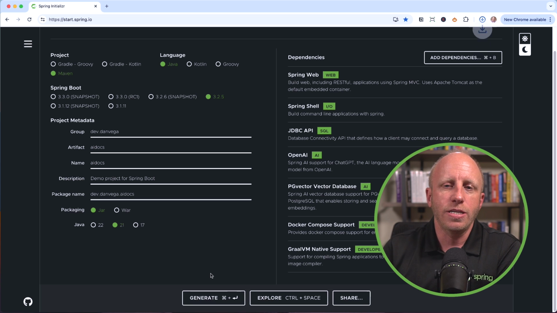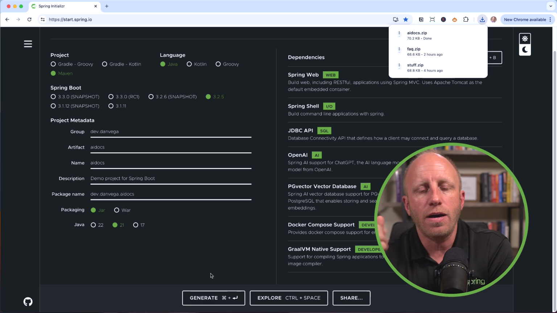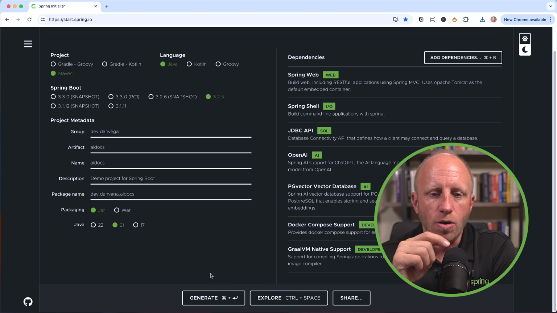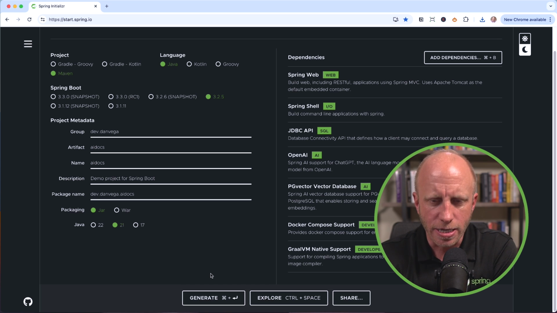So with that, you can go ahead and generate the application, download a zip file. You can open it up in your favorite IDE or text editor. I'm going to go ahead and open it up in IntelliJ Ultimate Edition. And with that, friends, let's write some code.